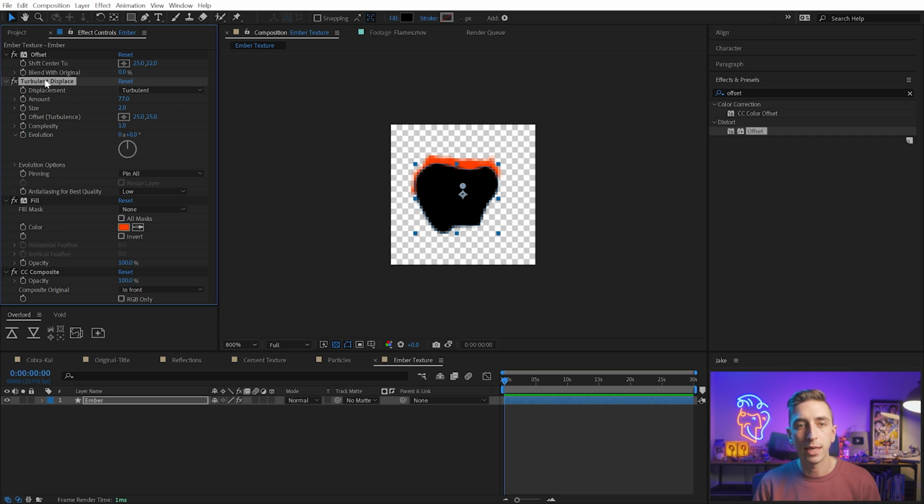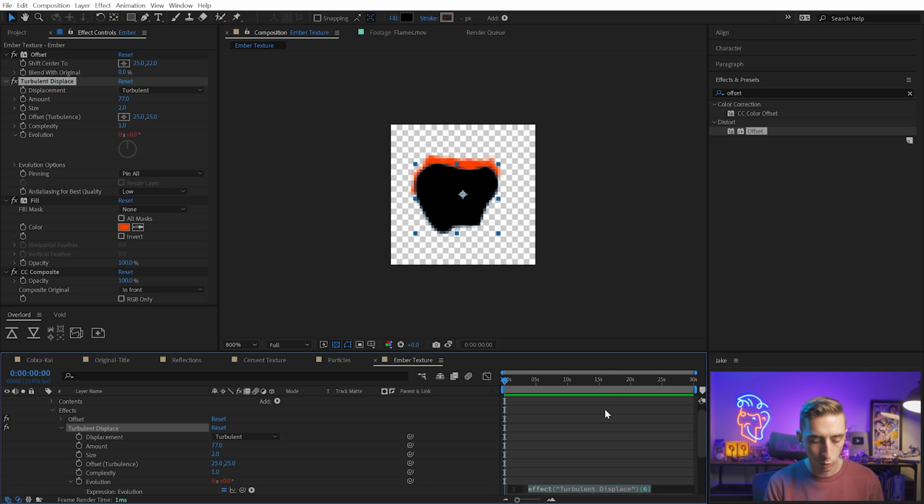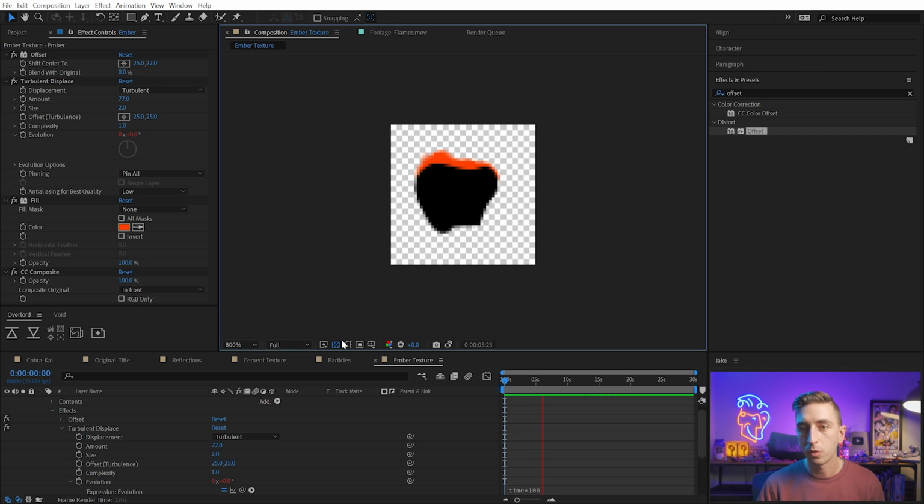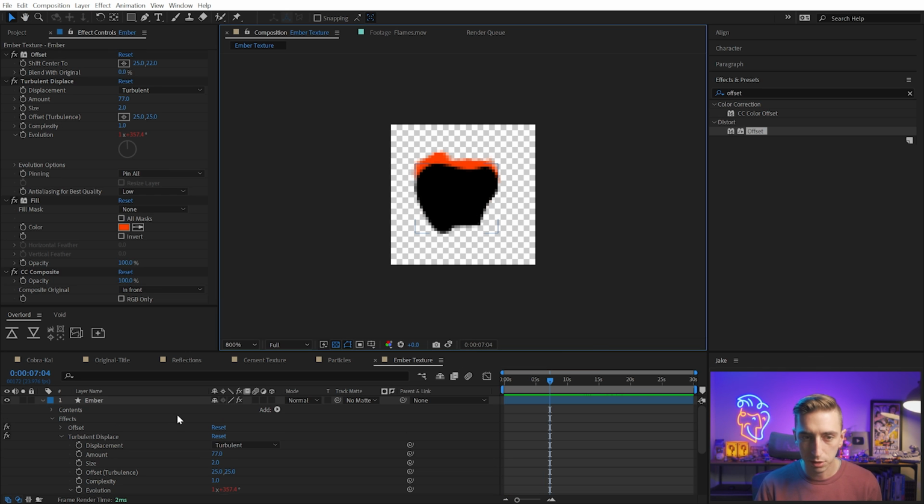And now I can animate that turbulent displace. Again, this is only going to affect the ember, so it's going to give that part of this layer a little bit of life and difference between the foreground, just black part of the ash. So let's go into the evolution by Alt or Option clicking on the stopwatch, and we'll add an expression. We'll just say time times 100, and that's just going to increase the value over time. If I play this back, you can see that it's not moving all that fast, but it's just going to give that part of the particle a little bit of life, which I think is a good thing.